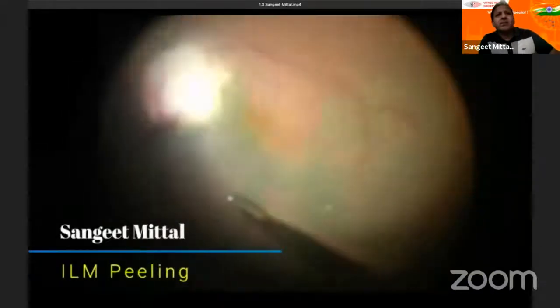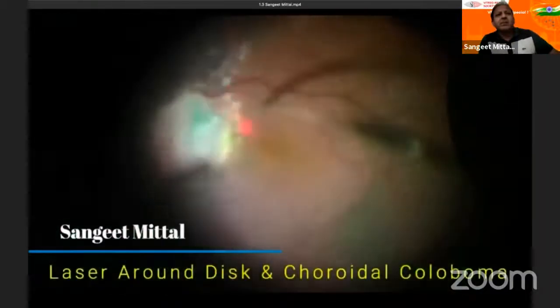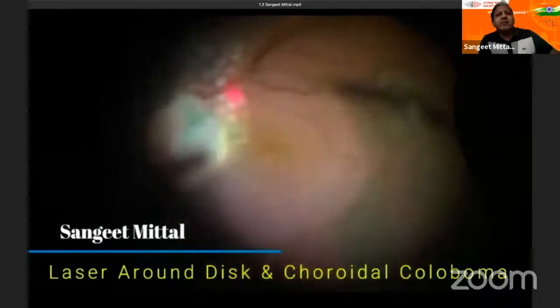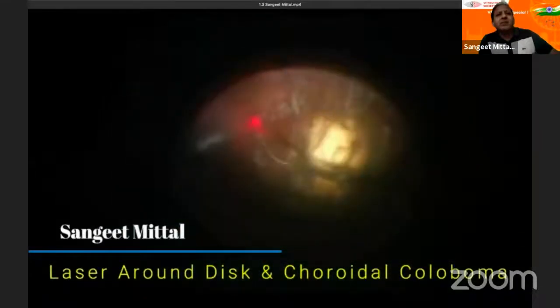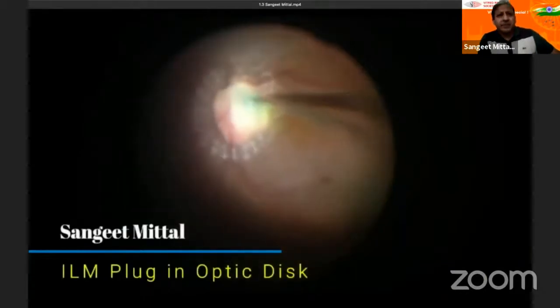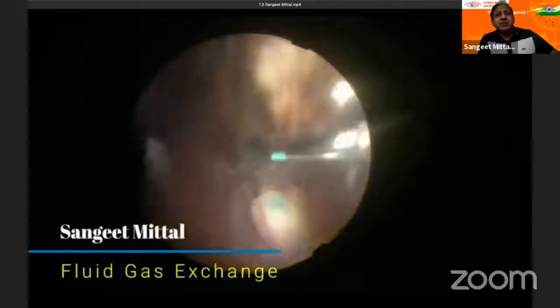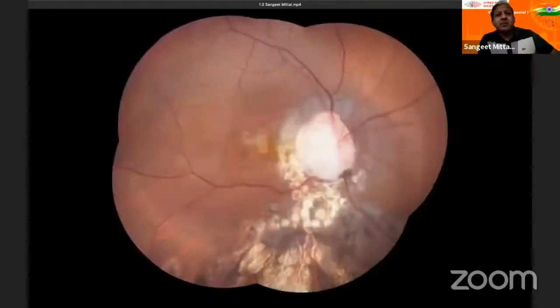ILM flap was used to cover the juxtapapillary break. Laser was done around the optic nerve head and the flap was stuffed inside the break. Fluid air exchange followed by gas tamponade was performed. Post-operatively, retina was attached and the patient regained best corrected visual acuity of 6/18.